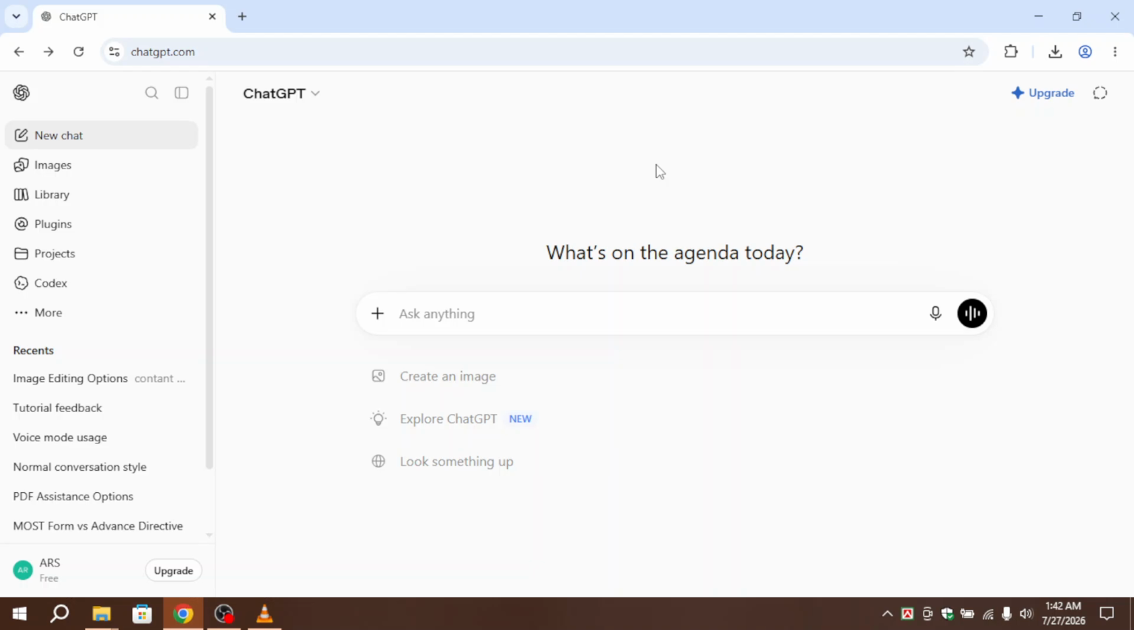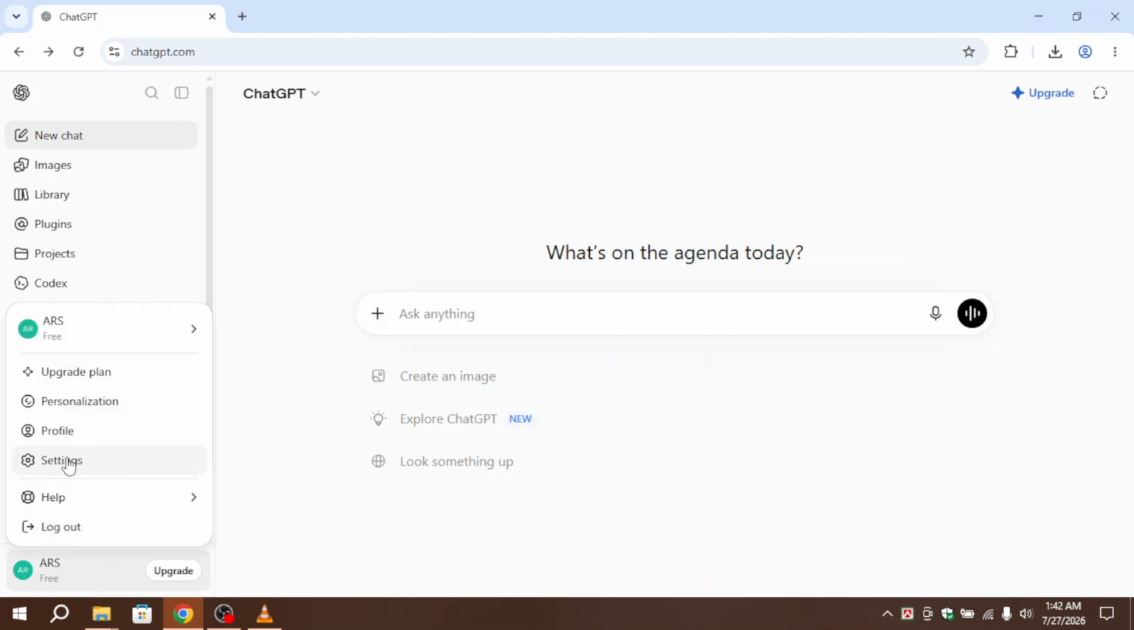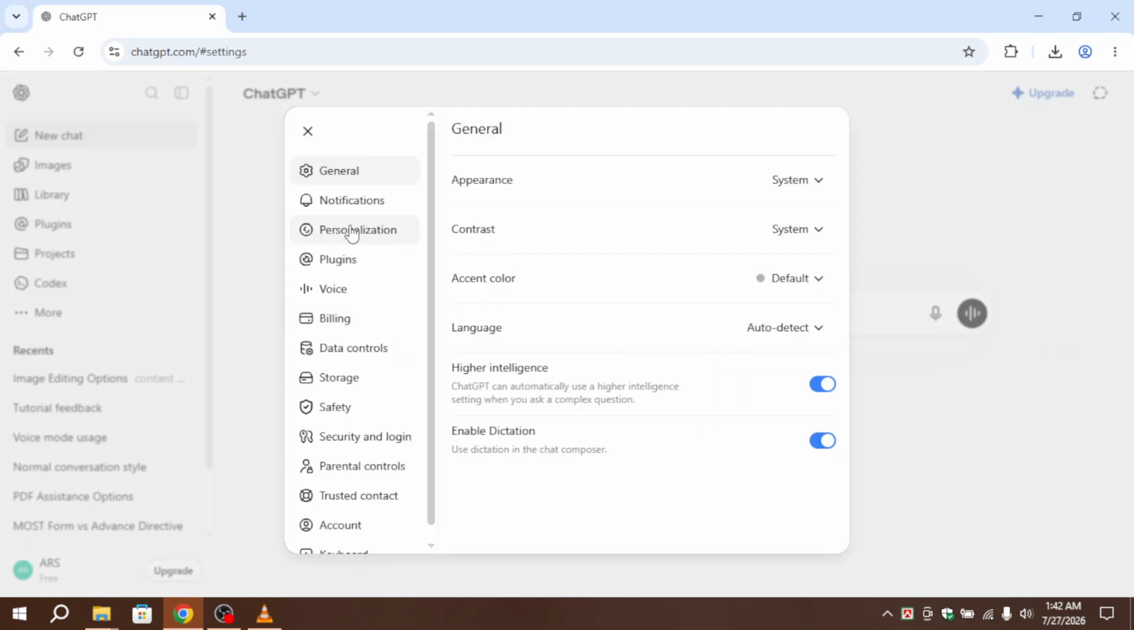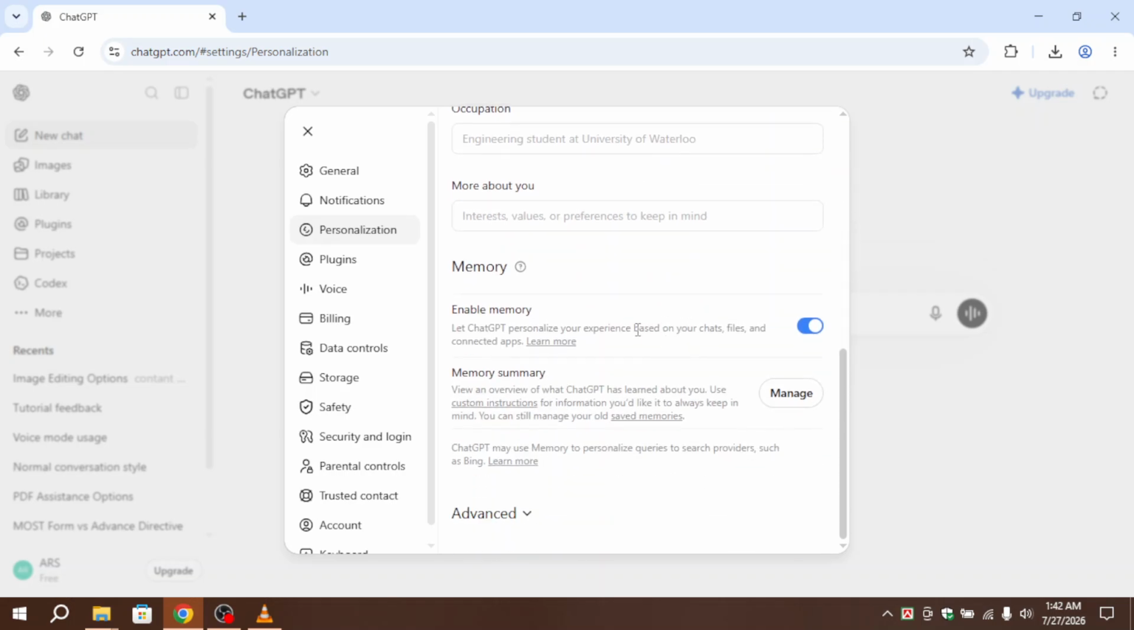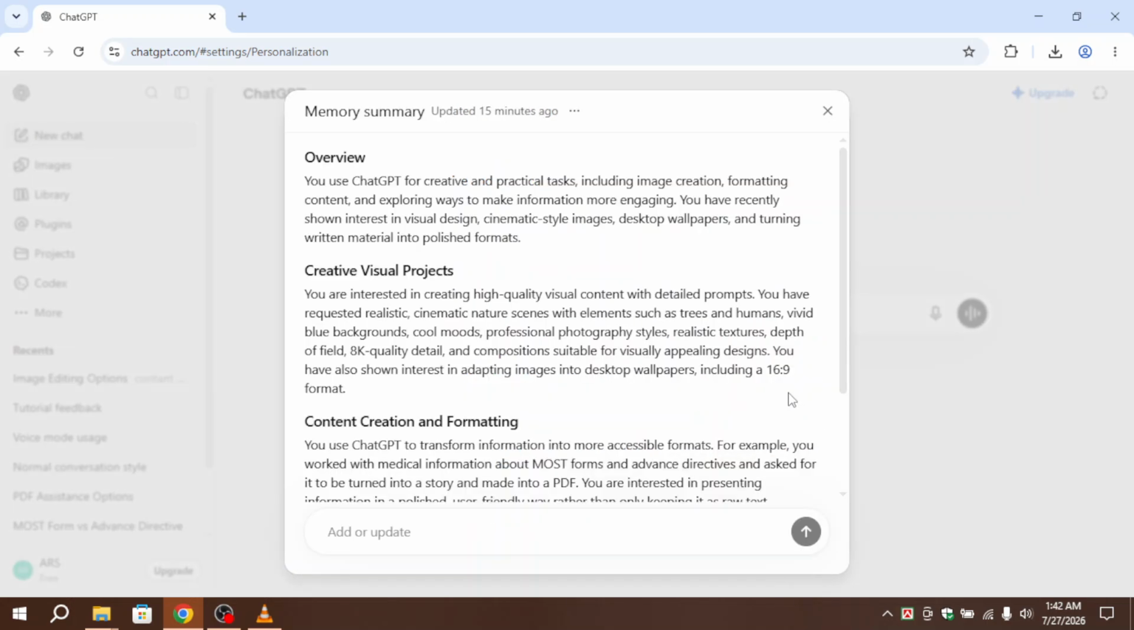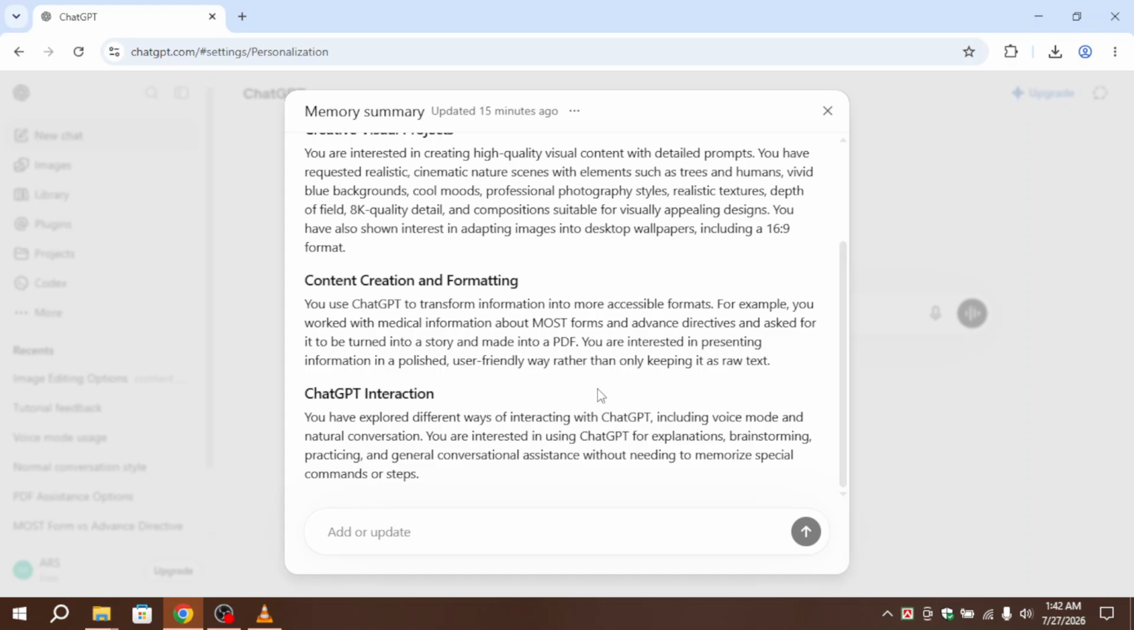First, sign in to your ChatGPT account. Then open the Account menu and go to Settings, where you'll find personalization options, including memory if it's available for your account. If memory is available, open the memory settings and make sure the feature is enabled. Once it's turned on, ChatGPT can remember helpful information that you've asked it to save or information it determines is useful for future conversations. You can ask ChatGPT to remember information that's useful over the long term.